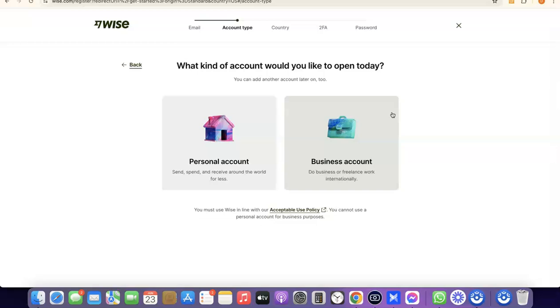So that means you need to have an EIN, a business name, a business address in the US, and a US phone number. If you have that in place, you could click on business account. And the best part is you could actually create a personal account first, and when you want to create a business account as well, you could upgrade your account to a business account. So you can have a personal account inside your Wise account and also have a business account inside your Wise account. For the sake of this video, we're going to be going with a personal account.